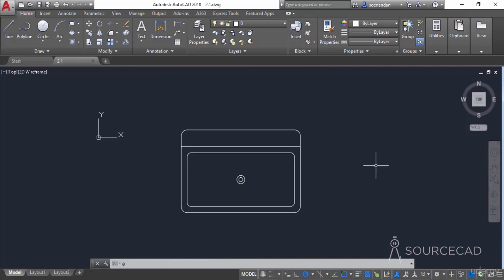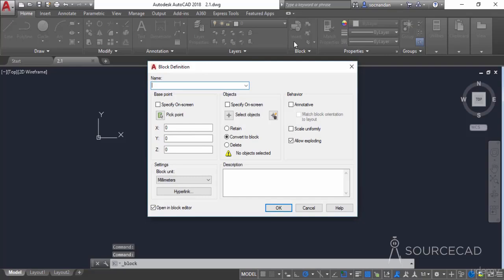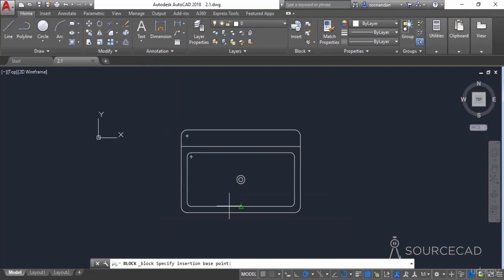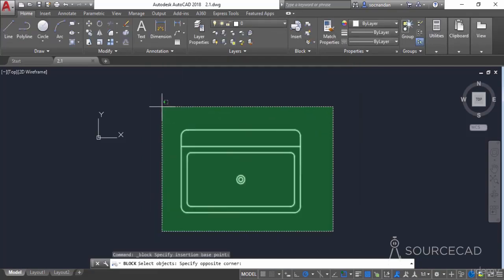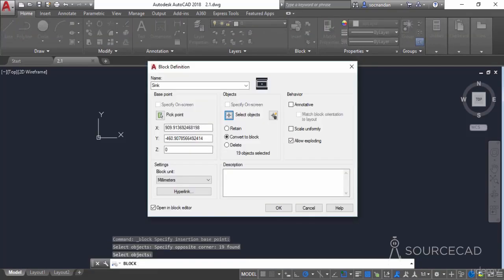So I'll start with this simple drawing, and in this case we have it as normal drawing objects. It's not a block. We will convert it into a simple dynamic block. So for that I'll go to this create block icon and now give it a name. So let's name it sink and now select the pick point. And in this case I'll select this one as the pick point, the midpoint of this line. And now select the objects and select this complete object and press enter.